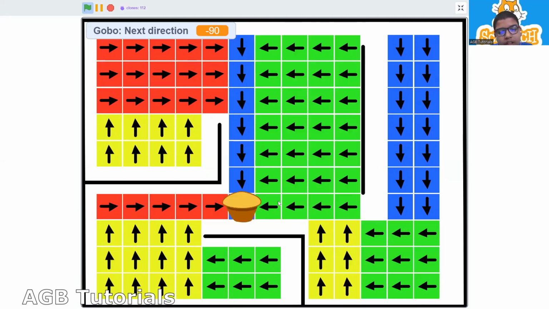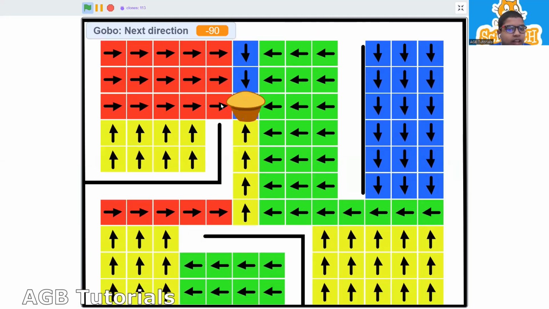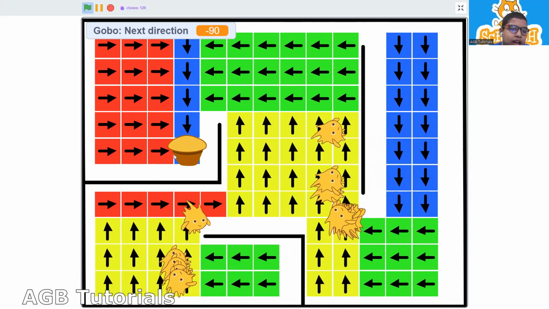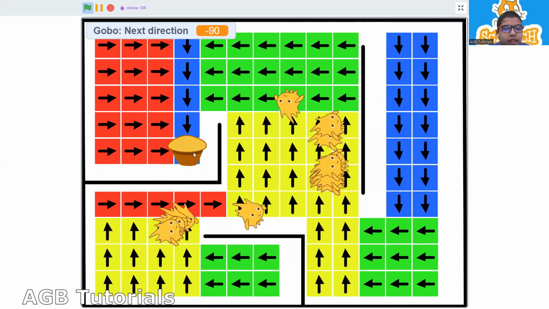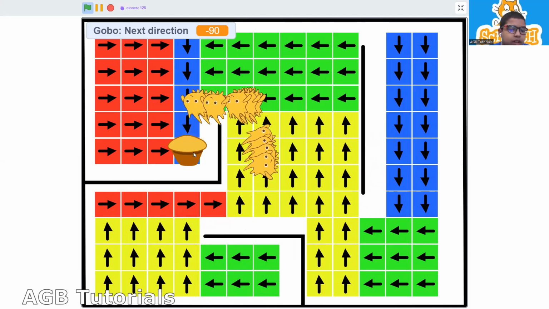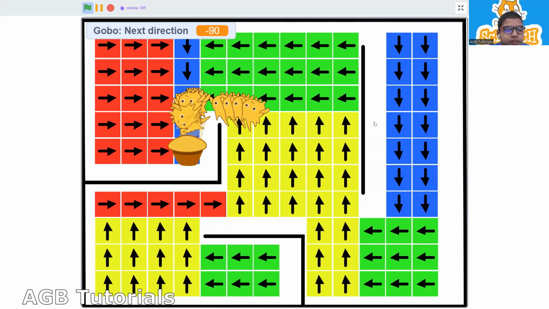Now, you can move this. Let's say I want it to be secretive. I'll just put it there. Now, the Gubos will also follow the arrow, and wherever you spawn them, they will go and find the muffin. Now, this may take some time for them, but at last they will accomplish the mission of getting the muffin.